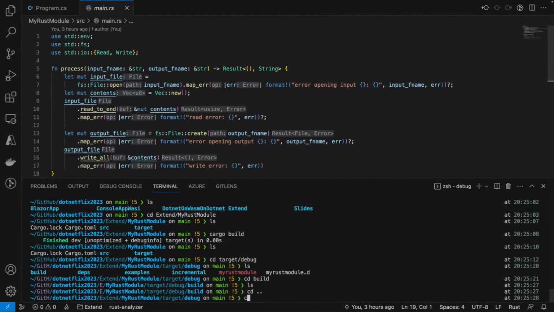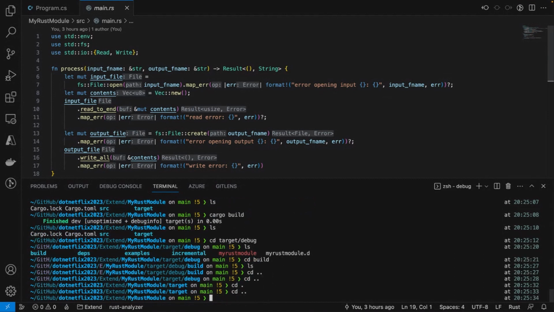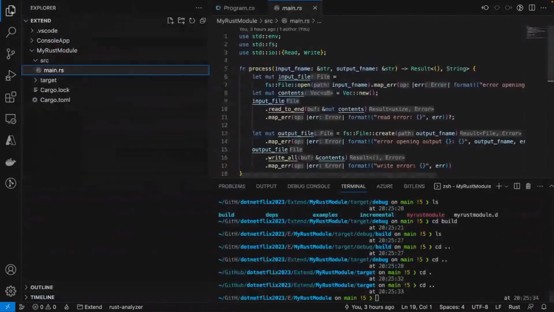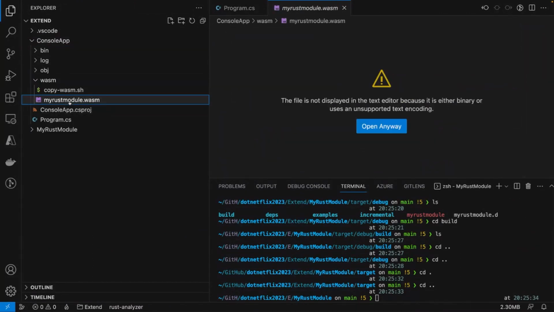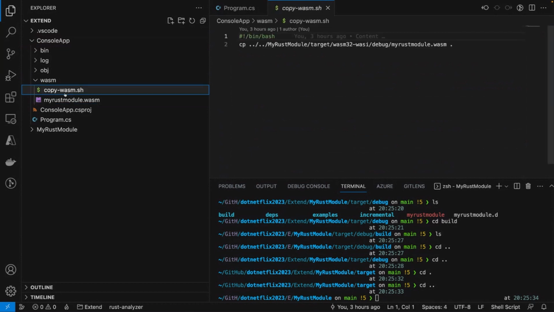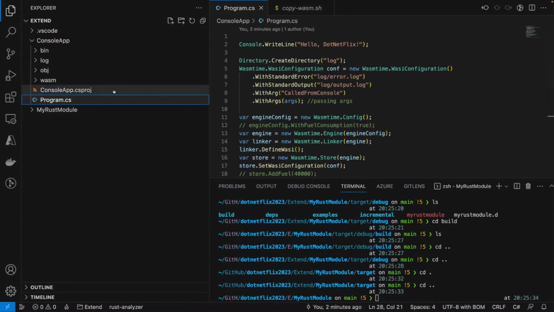So if I now go back to the host, because I need to take this module, I have a copy script in my host where I'm going to use it. So let me switch to the host, the console app that hosts all of this. We will see that the module itself is being copied here. This is just a copy script that takes the target WASM that we just compiled and puts it into this directory so we can use it. And then we take the program and it will start.